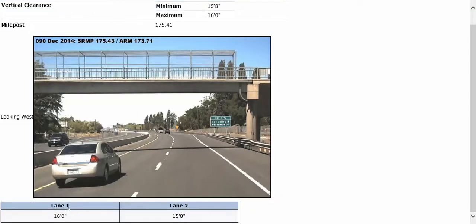Scrolling down, it'll give you lane by lane vertical clearance, meaning lane 1 from roadway surface to the bottom of the structure is 16 feet. Lane 2 from roadway surface to the bottom of structure is 15 feet 8 inches.